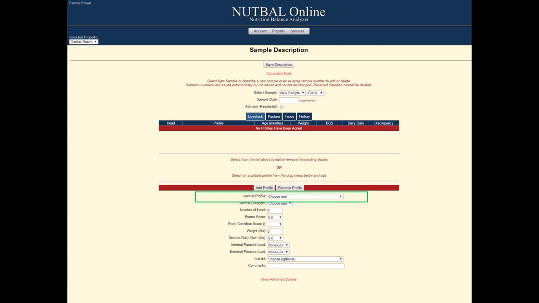The profiles listed here are the ones that you created under Animal Profiles in the Property menu. Next is the Animal category. From the drop-down menu, choose the category that best describes the animal profile from which your sample was taken. Categories are based on the age of the animals at the time your sample was taken. The age is calculated from the age that you entered for the animal in this profile and the number of days since the age was entered into the NUTBAL system.